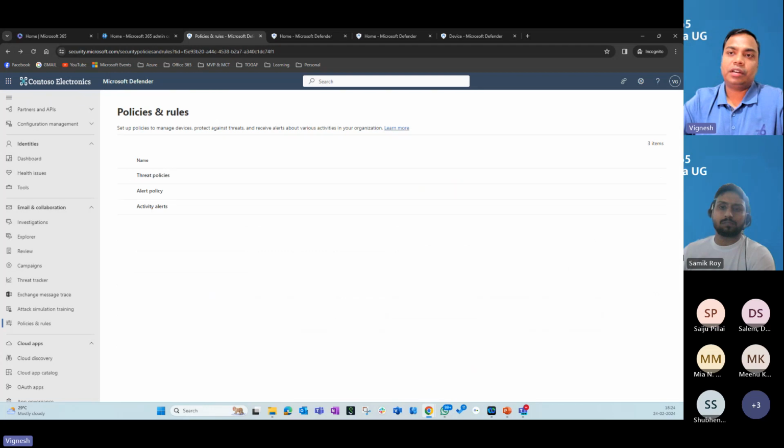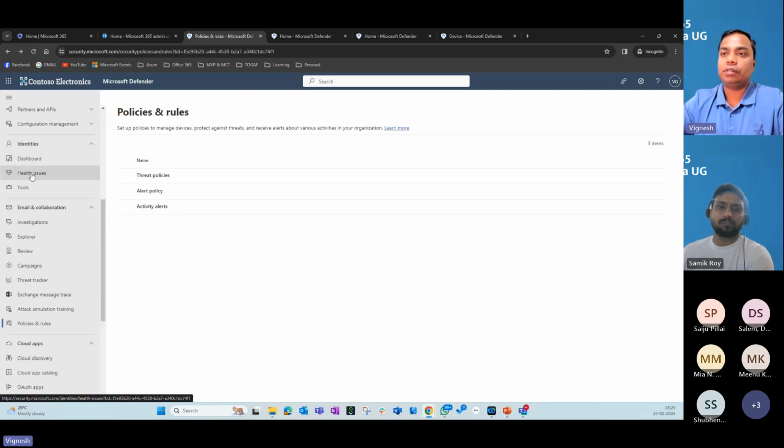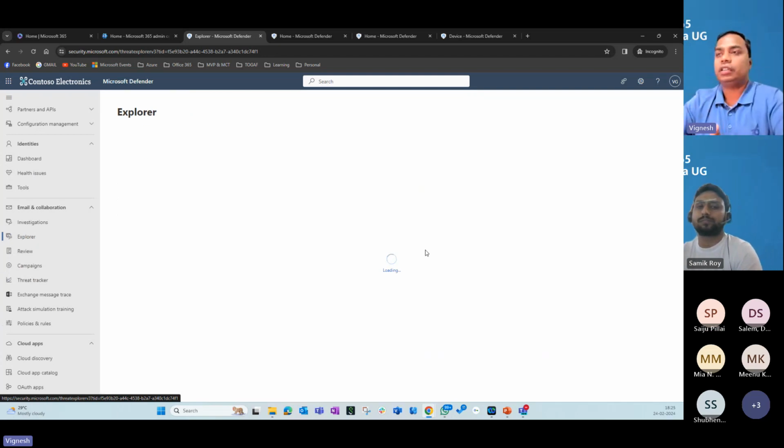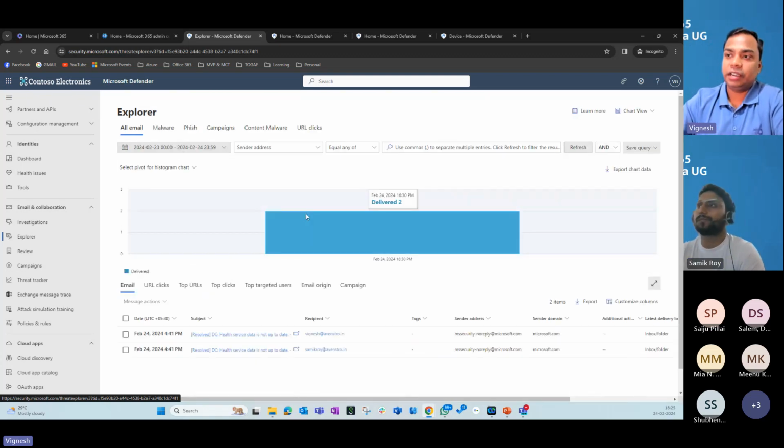Now, what do I get when I say an MDO plan two? There are just some core additional capabilities that you would get. For instance, your threat explorer, right? Of course, this is a demo tenant. There is no data in here, but if it's a production tenant, you would be seeing a lot of details in here wherein you can go and pull out all these reports, right?